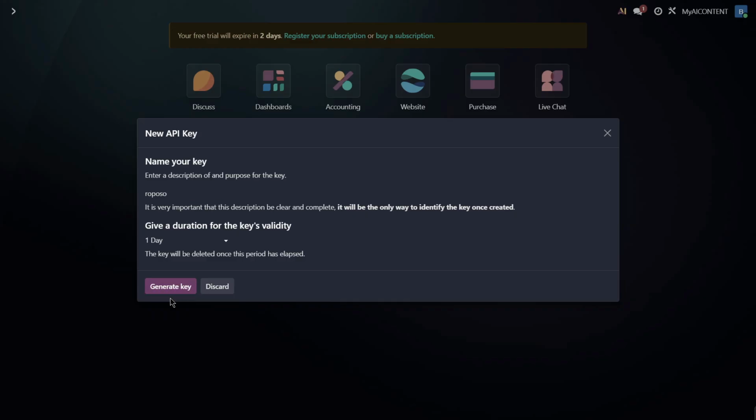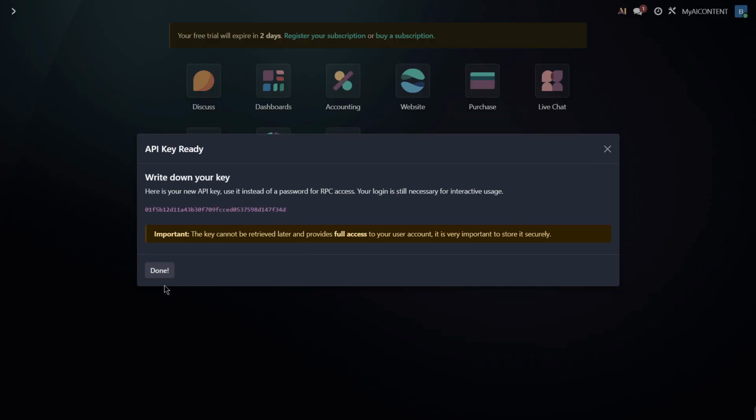Store it securely because you will need this key for syncing data between Roposo and Odoo instead of your regular password. It's a very important step, so don't overlook it.